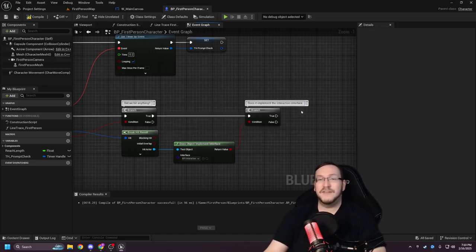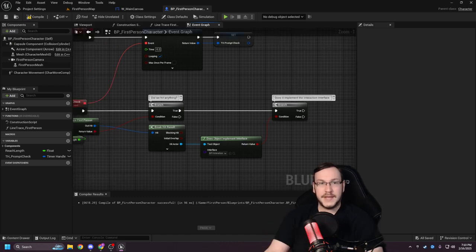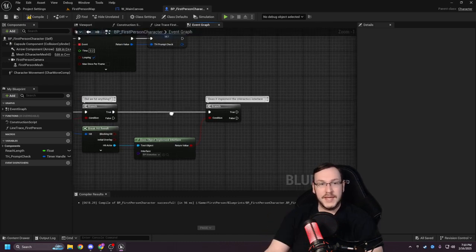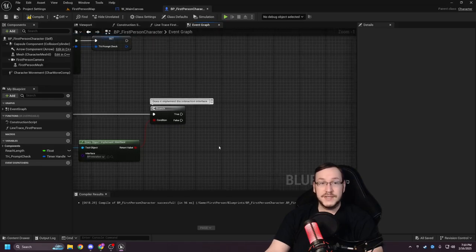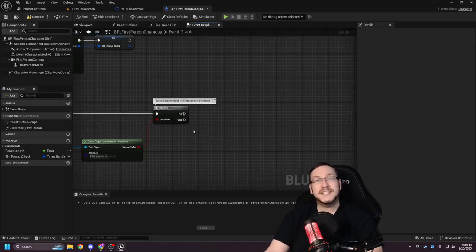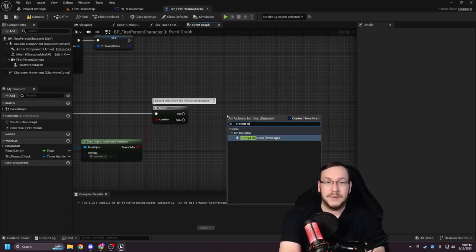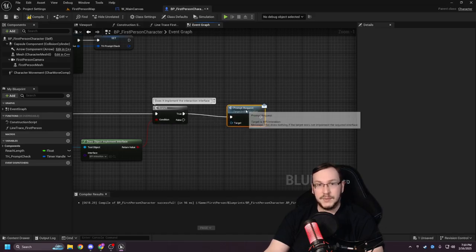The reason I say that's not fair and I'm rewording it is because technically something could have a prompt and not have an interaction. Like maybe you want them to look at a sign and it tells them what the sign says at the bottom, but there's no need to interact with it. So I'm just renaming it so it's very easy to read. Okay, did we hit anything? If yes, does it implement our interface? If yes, we need to send it a prompt check. And if you remember, what we're going to do is type in prompt request because that's what we named it in the interface. And we're going to take true and plug it in.